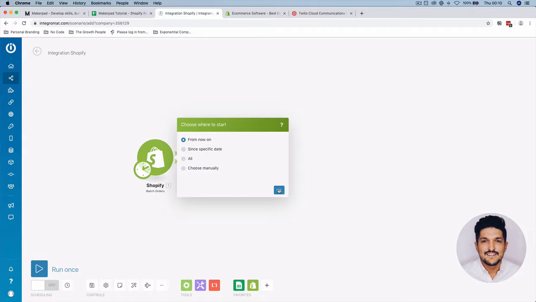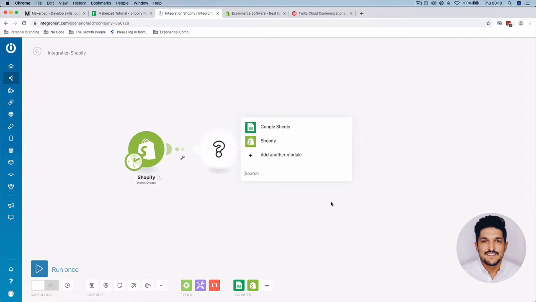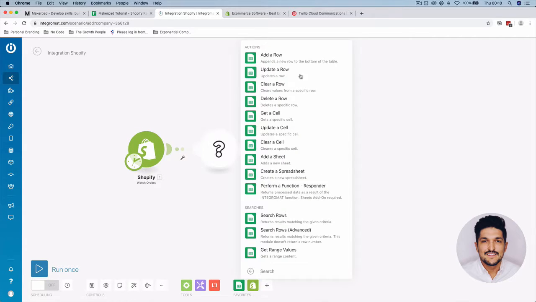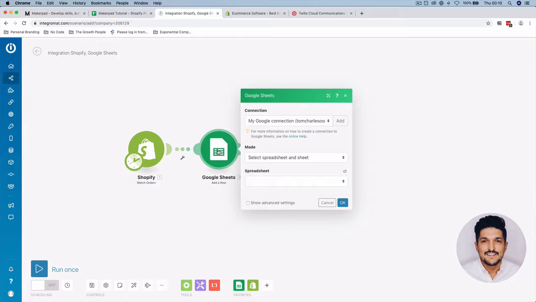Okay, from now on. Okay, now we have Shopify. You can set your schedule, which you're going to do later. But once you have Shopify, you can add another module, and we're going to have Google Sheets. And then we're going to go to add a row. So each time a new order comes in, Integromat will run.